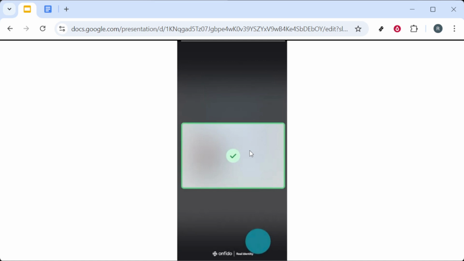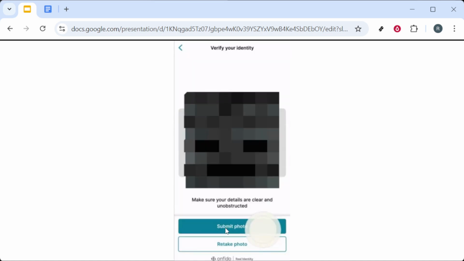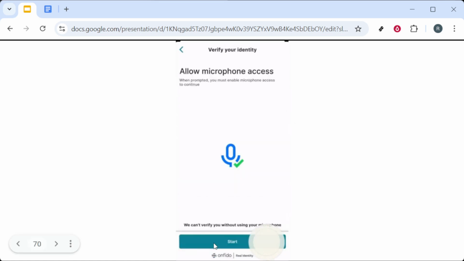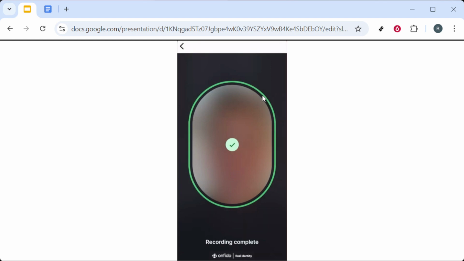Next, you'll verify your face. Tap Start Recording to begin the liveness check. Then tap Start again to confirm. Keep your face centered, remove hats or glasses if prompted, and follow any instructions like turning your head slightly. Wait until the recording completes and the app confirms it's received.